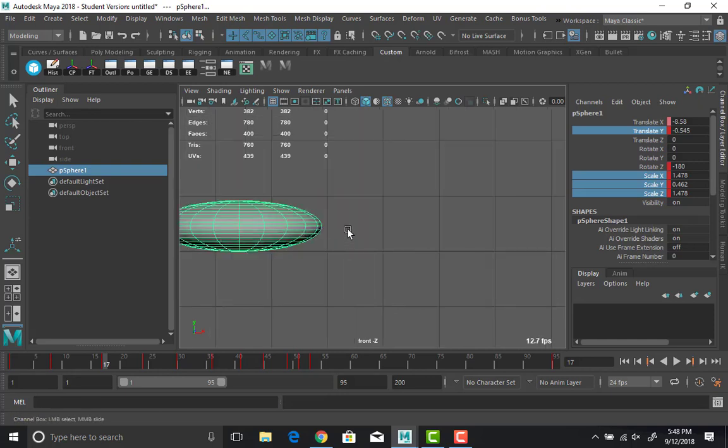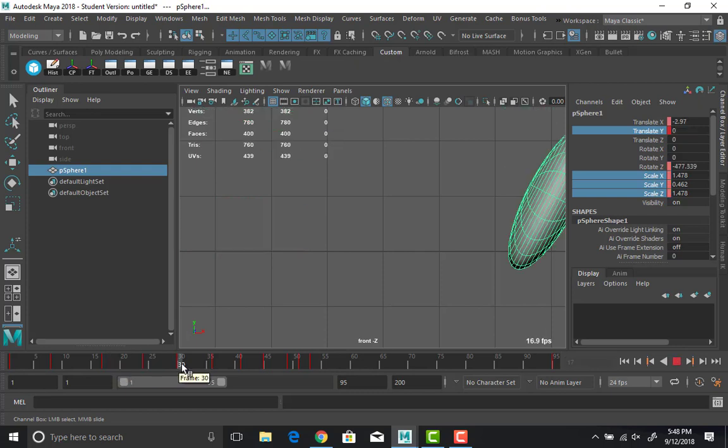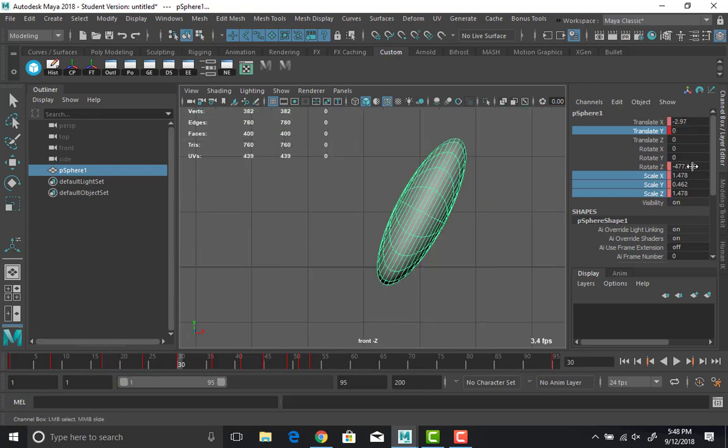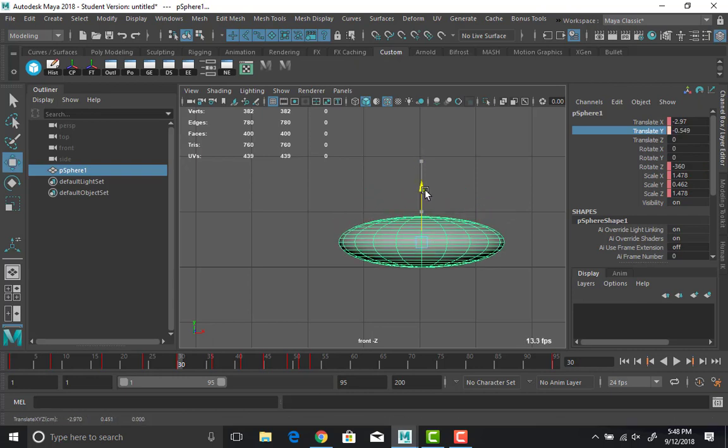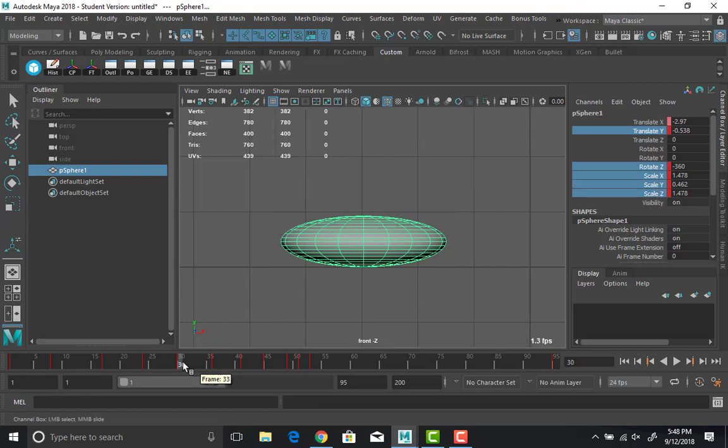Okay. Now I know when I get to the next bounce, it should be the same thing, right? When it hits the ground again. So I'm just going to go to my next bounce. I'm going to adjust my rotate. So now we're at negative 360. I'm going to move this down. And then I'll set another key for all the things I just changed. Okay, and then I'll go to the next one.